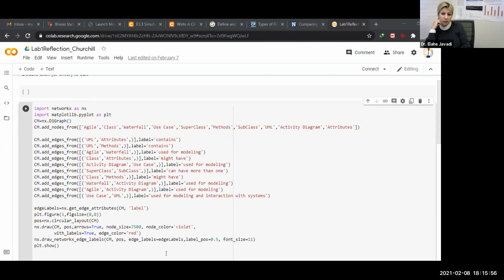Activity diagram, agile activity, no. So the ones that have agile, the used for modeling, they all need to be modified. So the third one, and those two at the end, use case, UML, used for modeling and interaction with systems. So the last 3, and the one that connects agile and waterfall, you have to modify the labels. But good class, this is a good practice for you to get clearer about the concepts that may appear that are all over the place at this time.